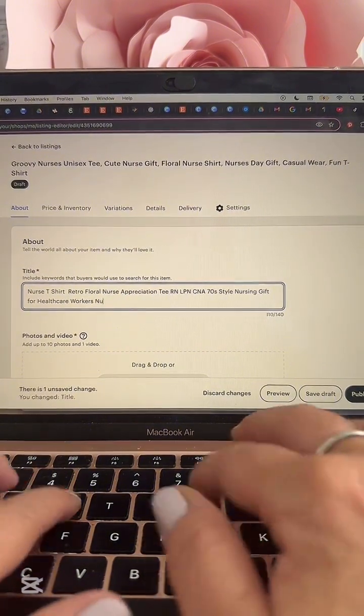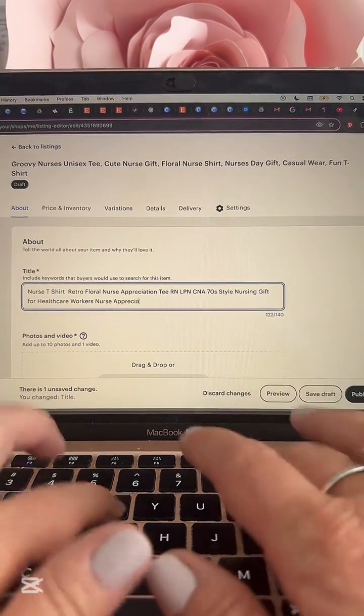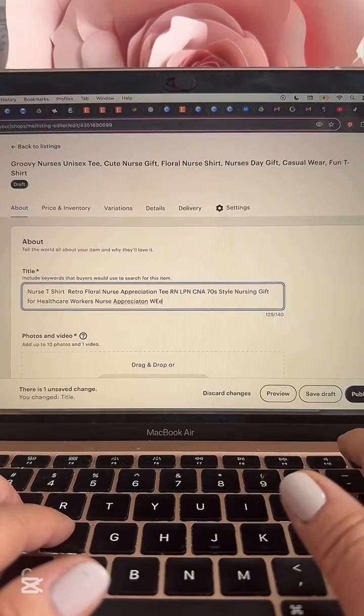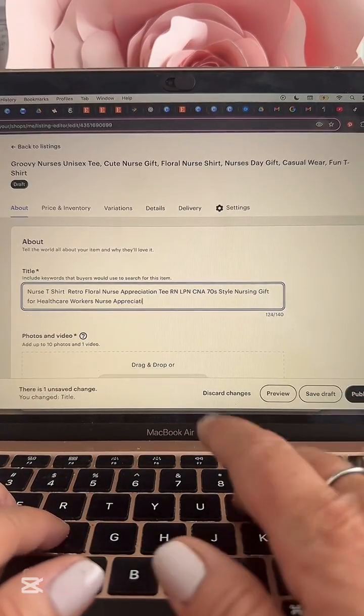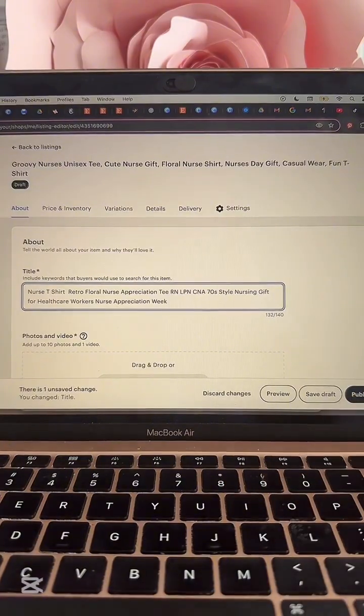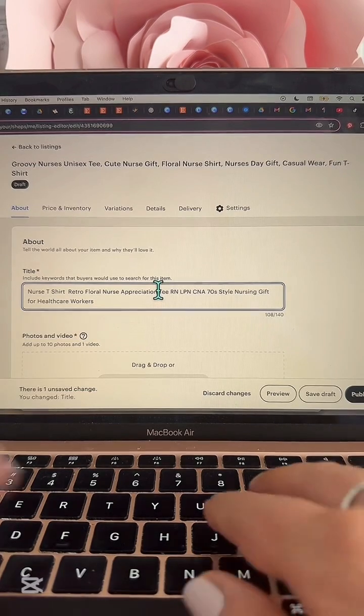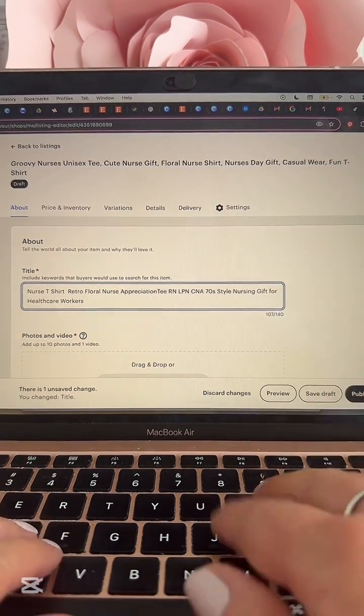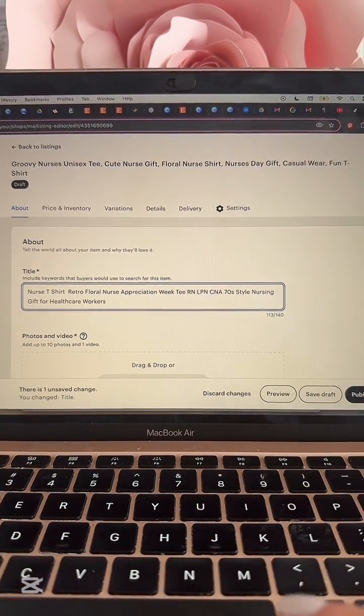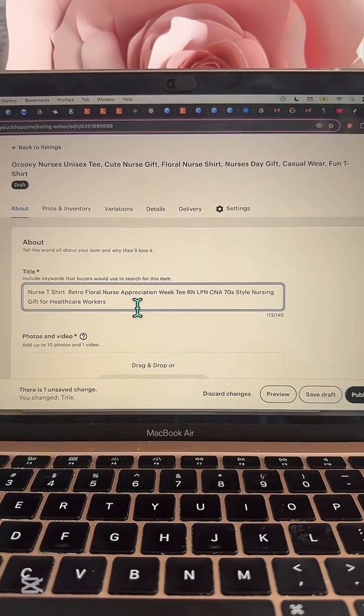We're going to add Nurse Appreciation Week. Appreciation, I missed an i. Appreciation Week. And we only have 8 characters left, so we can add something. We can take a look. Nurse t-shirt, retro floral, nurse appreciation tee. I'm going to actually take out nurse appreciation here because we have nurse appreciation. I'm going to add week here so we can put in a couple more keywords. Nurse appreciation week, gift for healthcare workers.